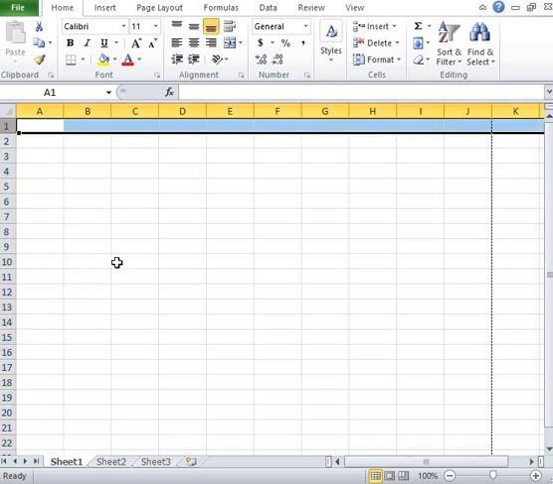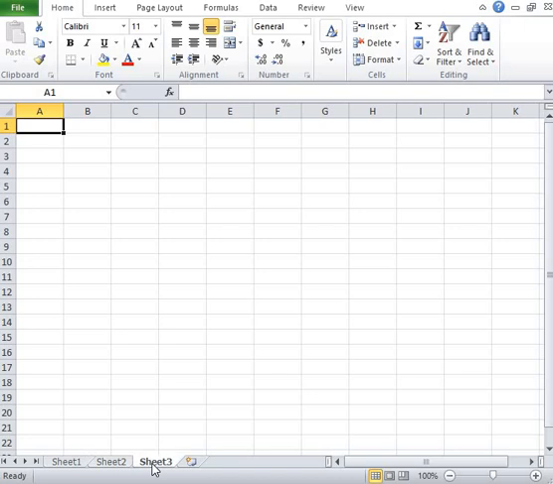Excel has a workbook, and the workbook has worksheets inside, like an exercise book with different sheets inside. This is a workbook. Then we have the worksheets: worksheet 1, worksheet 2, worksheet 3. If you need more worksheets, you click on this icon, or you press Shift and F11.